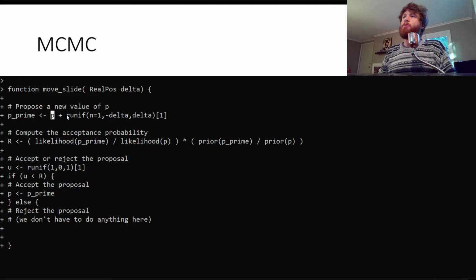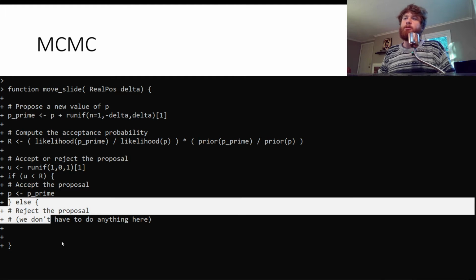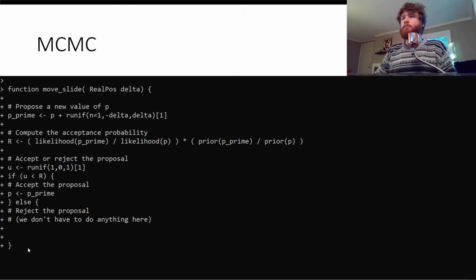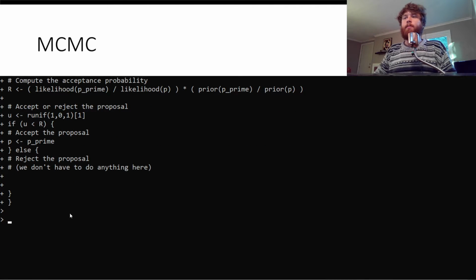And so what we do is we make a draw, and then we just add that to the current value of p, and then we decide whether it gets accepted or not. And if we accept the proposal, all we do is say that p is now equal to our proposed value, and if we reject it, we don't do anything. So that is our move for our MCMC.